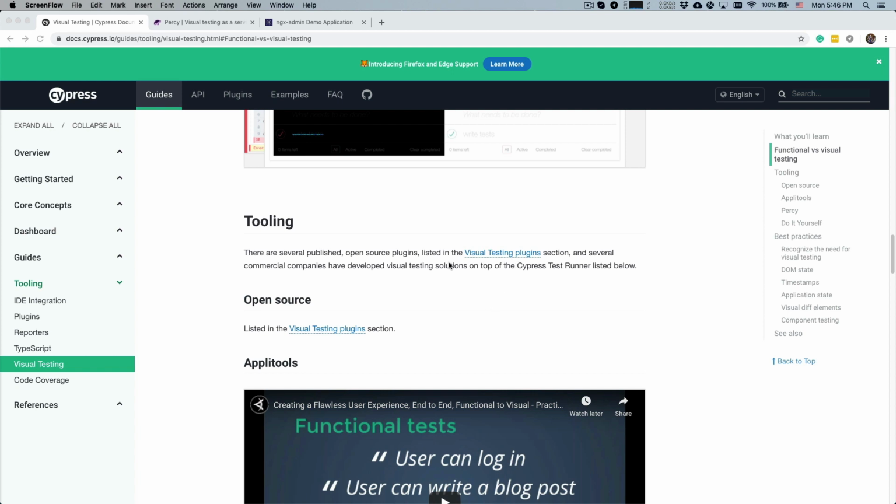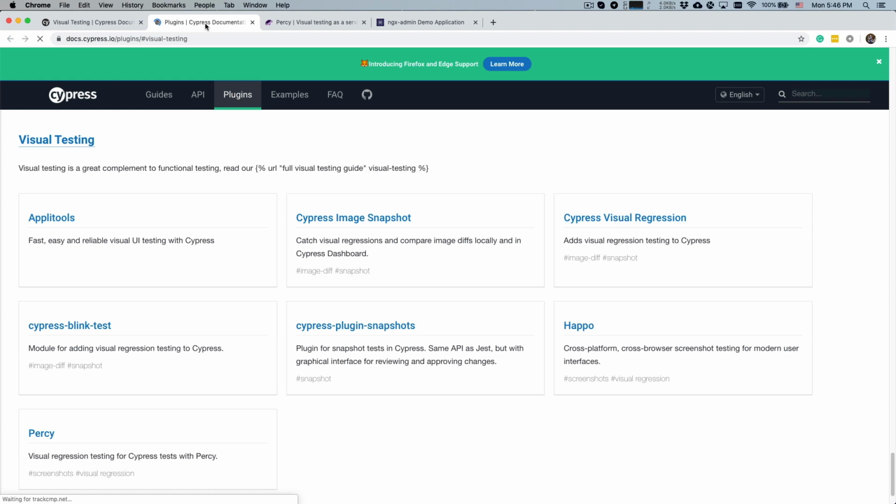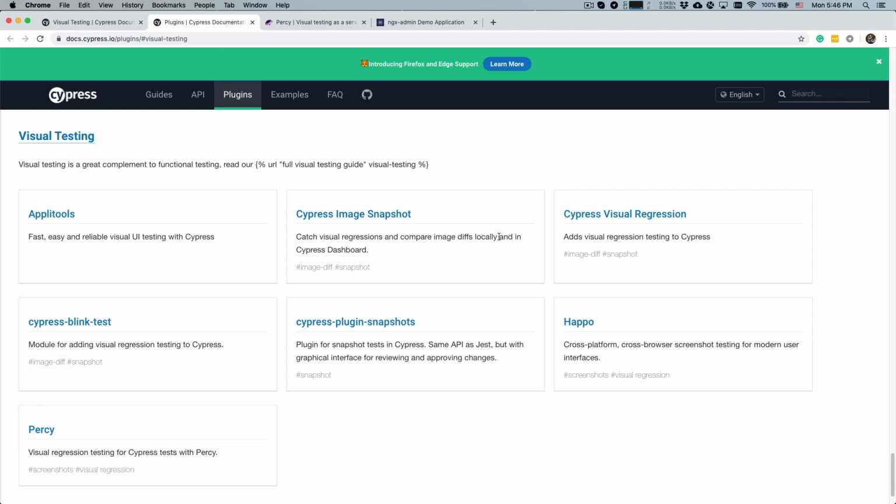Here in the tooling section, we can go to the visual testing plugins on the Cypress site. There are 7 options you can try for visual testing. We will use two examples today, Cypress plugin snapshots and Percy. So let's start with Cypress plugin snapshots.